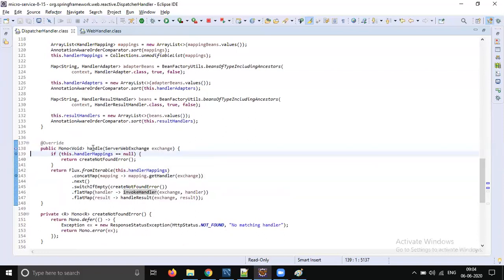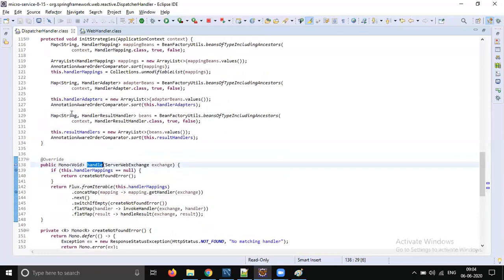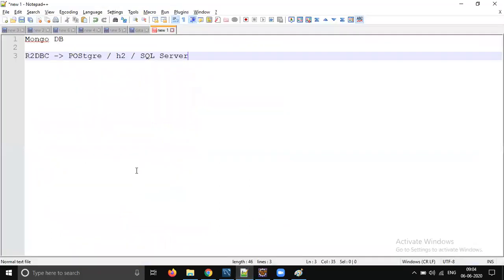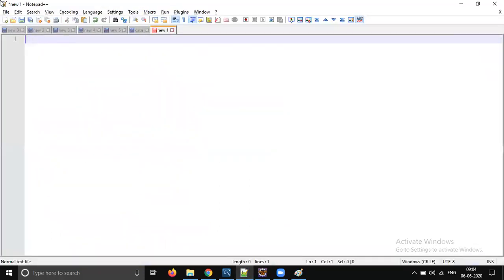So when we send a request, this is the starting point, and whenever we are starting the server, you see that init strategies are going to be rendered, and handler adapter, it's the same handler adapter whatever we have in the Spring MVC. Okay, just the package name is going to be changed, right?